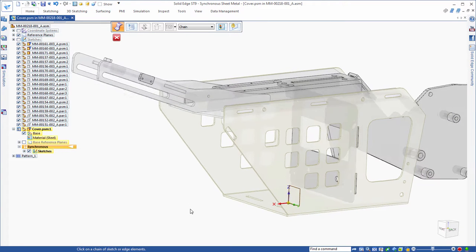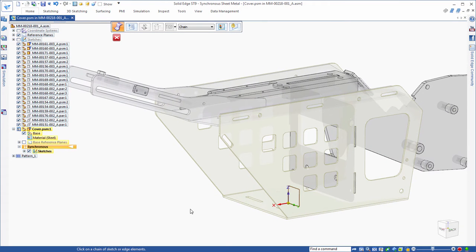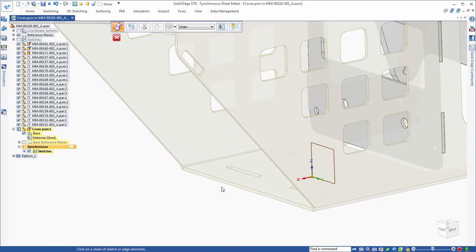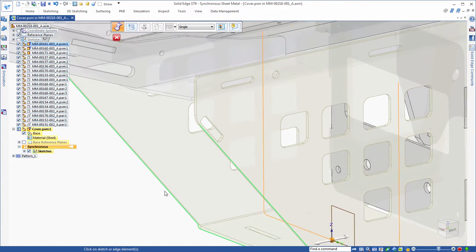And so what that means is that every edge that we select from those background parts, that edge is going to be projected onto that plane for the profile of the contour flange. So in other words, if I pick up this bottom edge and I have it set to chain, you can see it's chained the rounds as well as the bottom edge. It's automatically projected. I'm going to change it now to single, and as I continue to pick edges, you can see that those edges are continued to be projected.